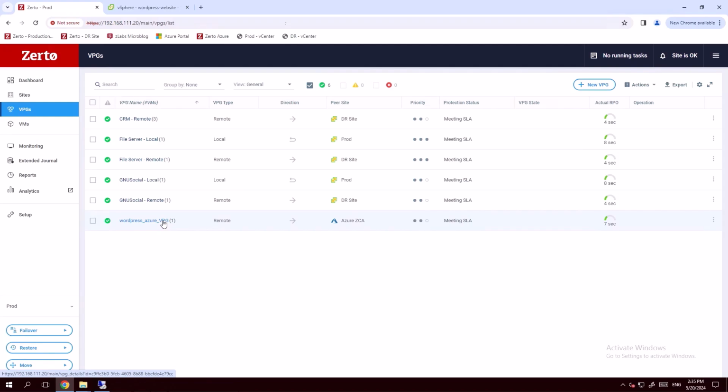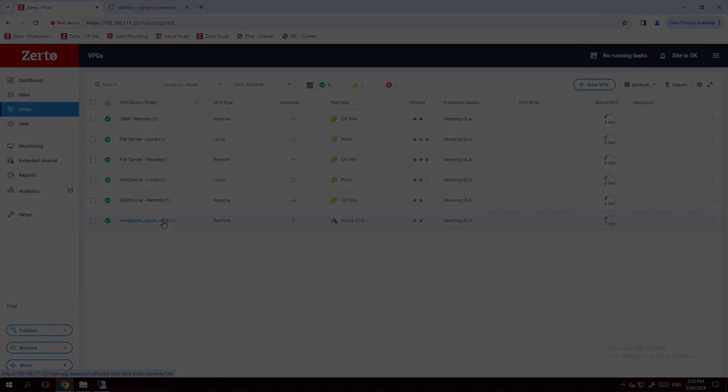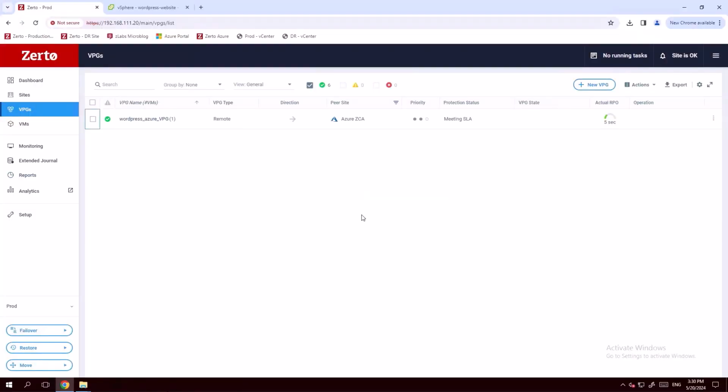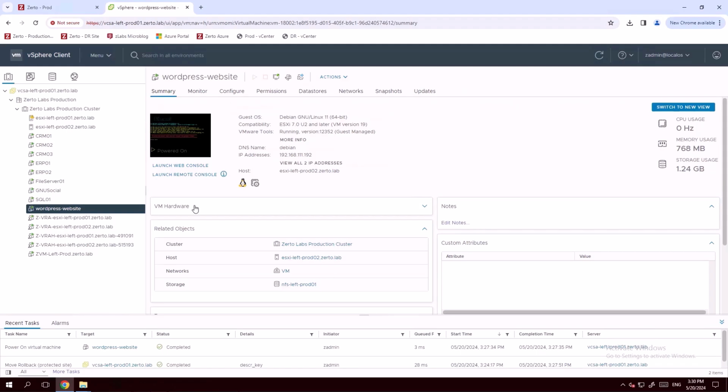Next, we'll start moving the virtual machine from on-premise to Microsoft Azure. Rollbacks create a go or no-go point during a migration, which allows for user testing. Rollbacks are fully automated. Alternatively, you can choose Commit when you're ready to go live. Once the commit is complete, Zerto can start protecting the workloads in your new environment. Here, we'll be migrating the WordPress virtual machine from on-premise VMware vSphere to Microsoft Azure.